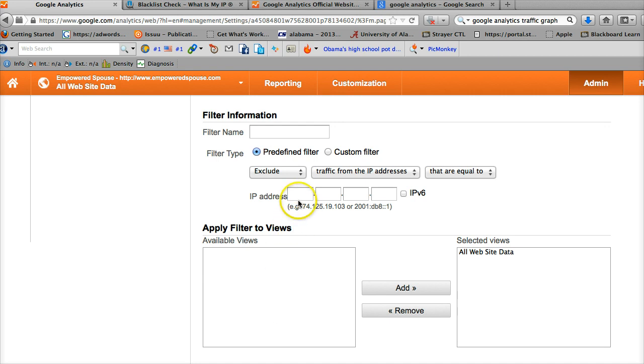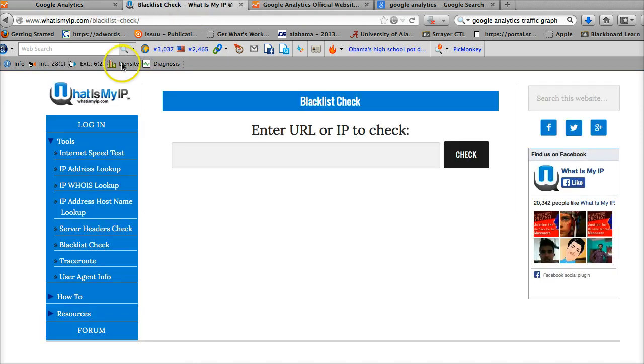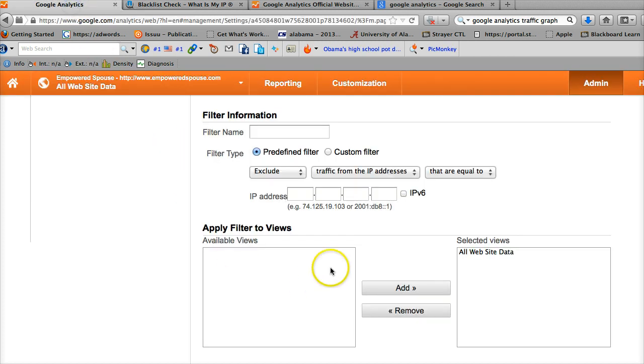If you don't know your IP address, open up a new tab in your browser and type in www.whatismyip.com. Again, whatismyip.com. You don't need this stuff on the end. The first screen that comes up is actually going to be your IP address lookup, and it will show you your IP address. So then you can just come over here and enter that, select the view to apply the filter to, and click add and click save, and you're all done.